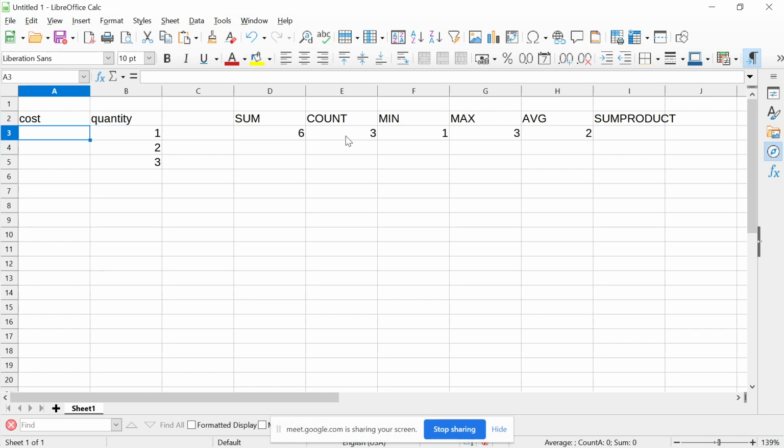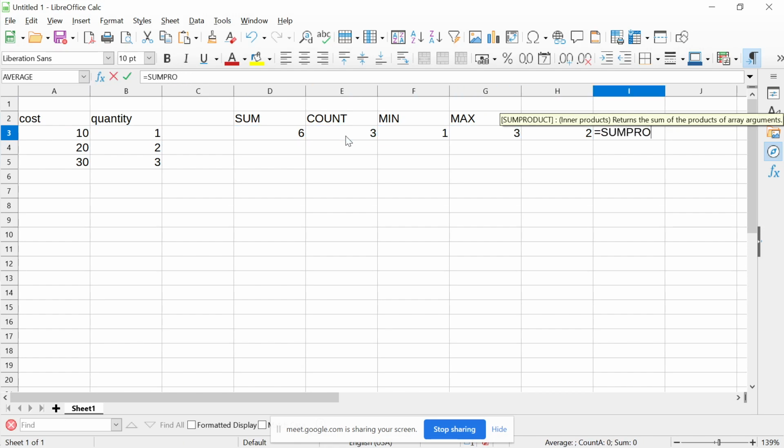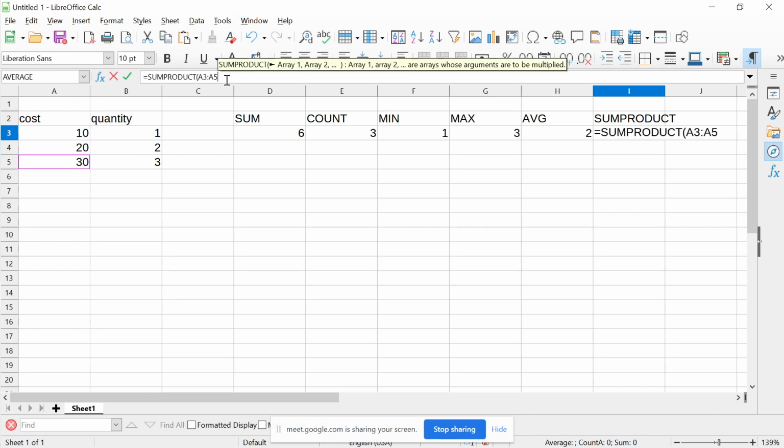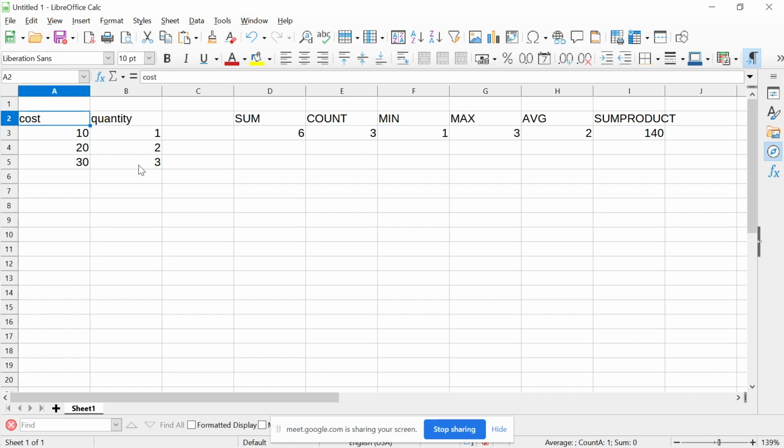And you want to find the total price. So let's say the cost of item number, quantity one is 10, this is 20, and this is 30. If you want to calculate the sum product, this is where SUMPRODUCT will come to use. Sum product of array 1 comma array 2. Let's say array 1 is A3 to A5, this is one data set, and then B3 to B5, second data set. And let's see what the answer is. So the answer is 140. Let's see how they got 140.